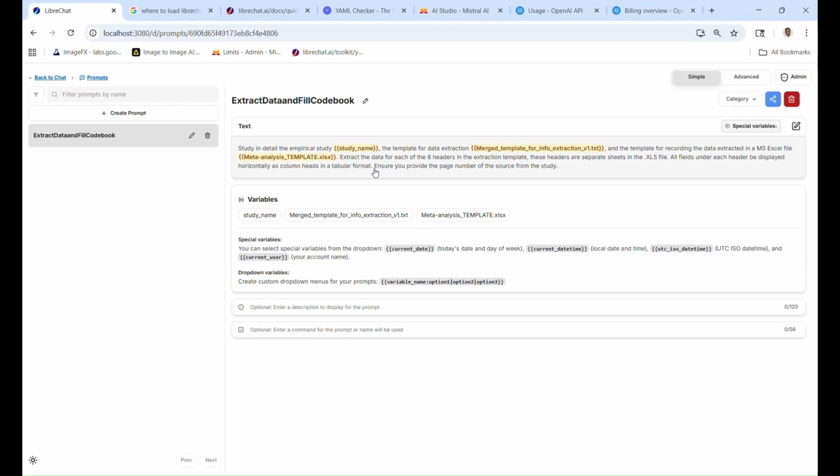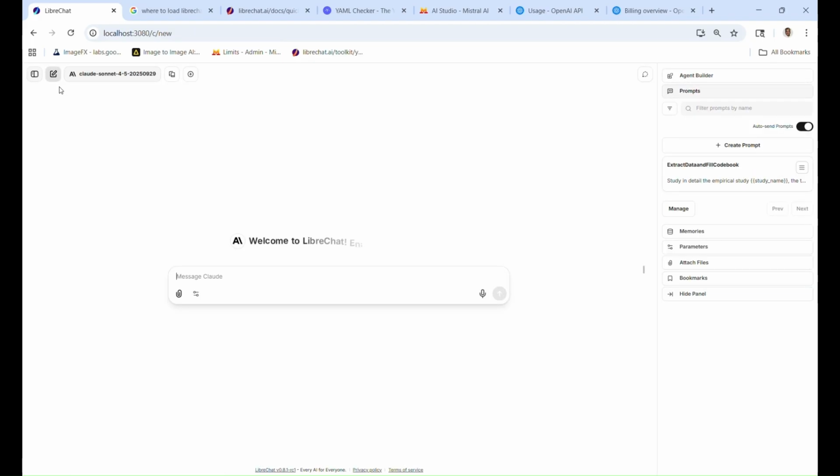I'm asking it to show it in a certain manner and ensure that the LLM provides the page number of the source from the study. In that case, it will be easier for the human rater to detect whether that information is accurate or not. It will speed up the reliability and the validity aspects of it. So we go back to the chat.